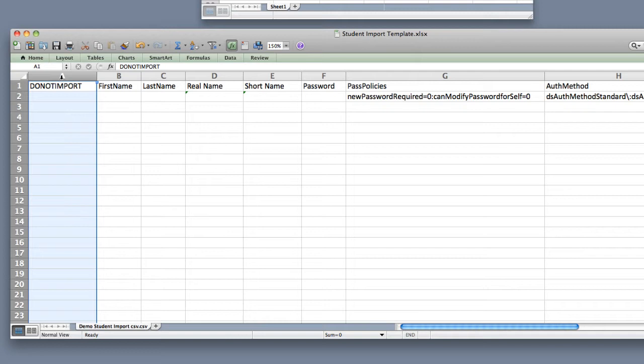It goes by columns. The first column I put do not import, mainly because this column needs a slug content. In other words, it will never be imported, and Workgroup Manager will not import that anyway. So we're going to leave column A as do not import. Then, to match the other file, we have first name, last name.